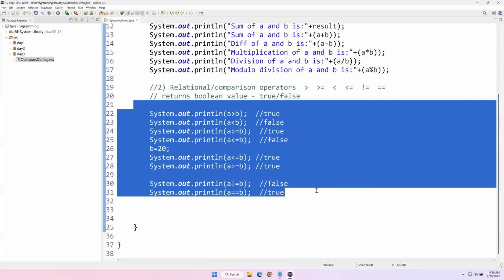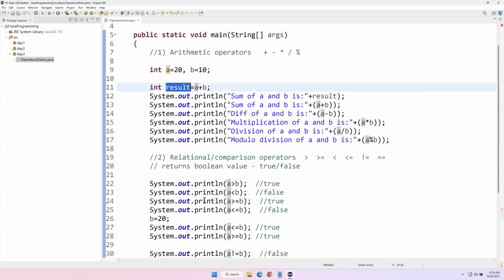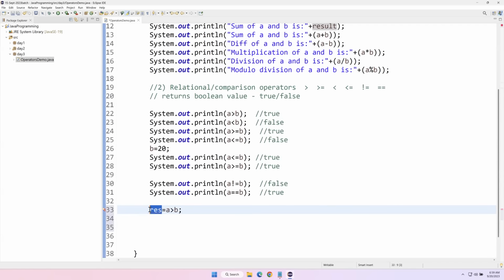Okay. Suppose I want to store the result in some variable. For example, here I say A greater than B. This is my expression, and I want to store the result in a variable. Let's say result. Because the result variable we already defined as an integer here, but here I'm taking res. Now tell me what is the type of this variable?